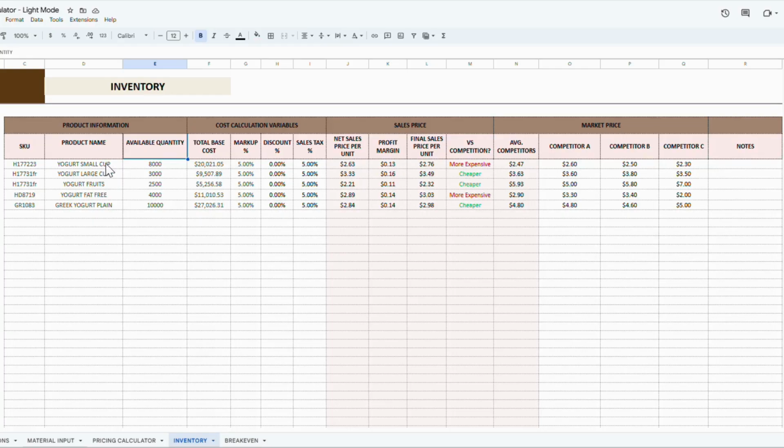Then, for each product, you'll enter the cost calculation details. The key number here is the total base cost, which you'll pull directly from the pricing calculator for that specific product. After that, you can enter your markup. In this example, it's set to 5%, along with sales tax and any discounts if you're offering them. Once that's done, the sheet does the rest for you. It automatically calculates the net sales price per unit, your profit margin, and the final sales price per unit.